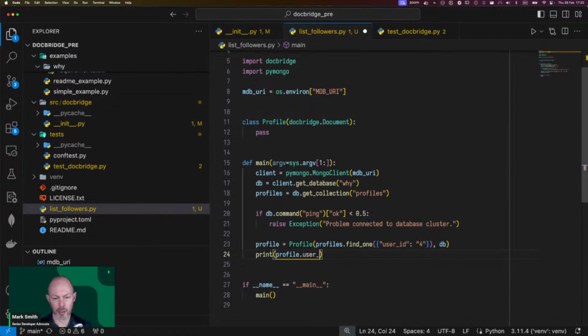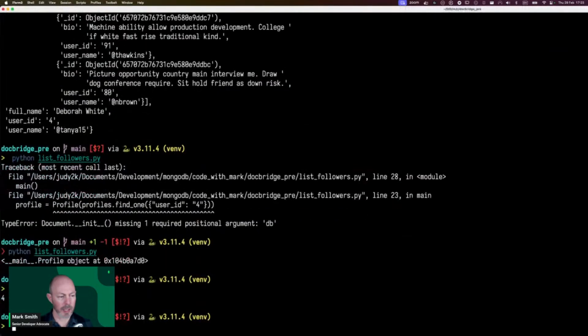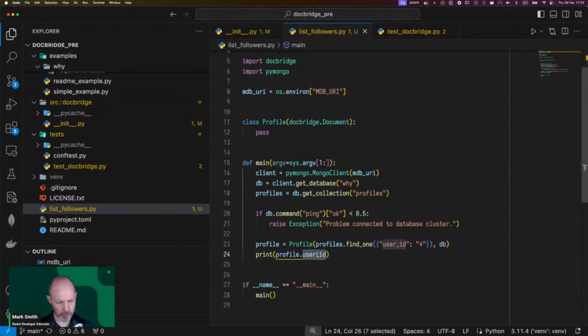profile.user ID. I think there's a username as well. And that prints out 4, right? If you remember, I looked up user ID 4, and that gives you a value. So instead of having to do, if it was the BSON document, we had to look this up as user ID, which has lots of nasty tokens either side. It's just a nice thing to deal with this as a class.